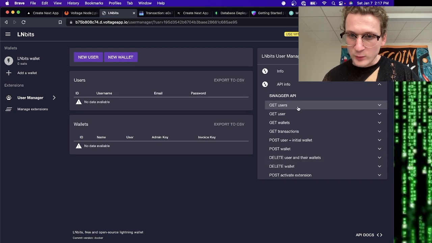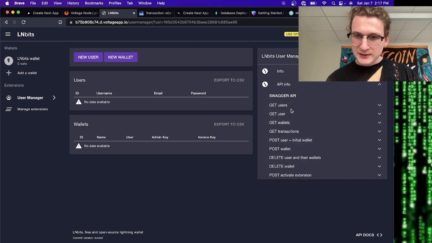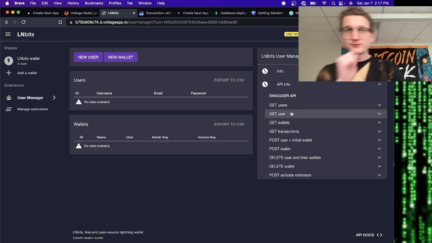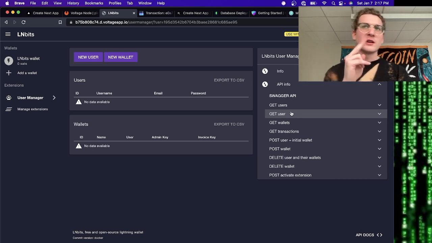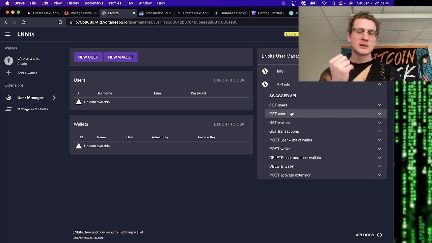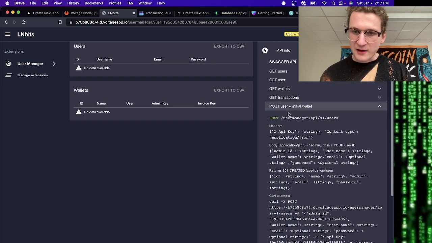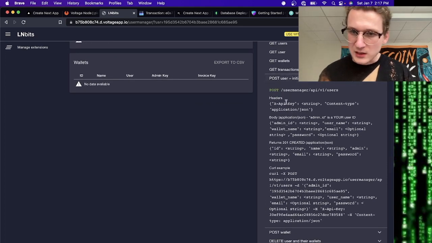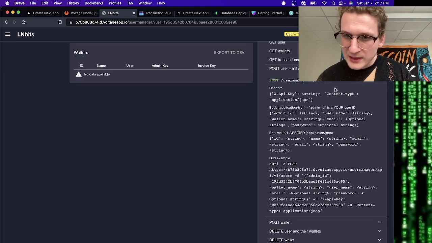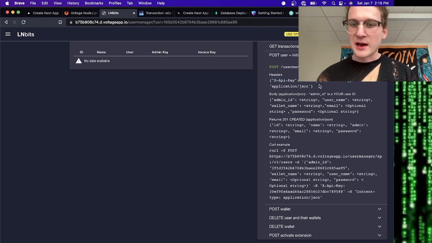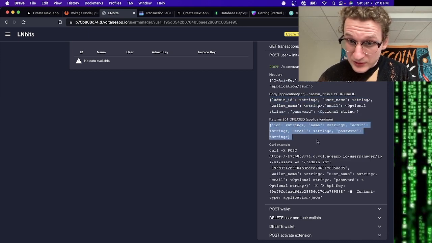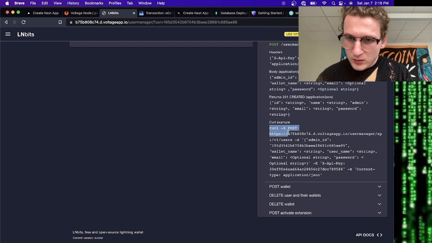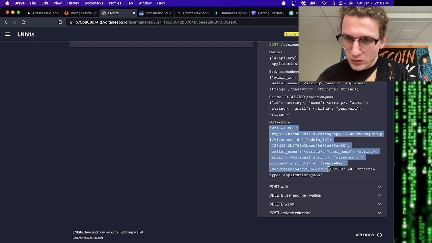It shows us some info here, and we can look at the different API calls available. So a lot of what we're going to be doing is creating a wallet for a user, and we're going to be wanting to show the user's balance, and we're going to be wanting to create invoices and pay invoices. So those are really the four things. So we have post user plus initial wallet here. It's telling us what the endpoint is. We need our headers, our X-Api-Key like always, and this is what we need to send, what we need to return, and it gives us an example request right here in curl.